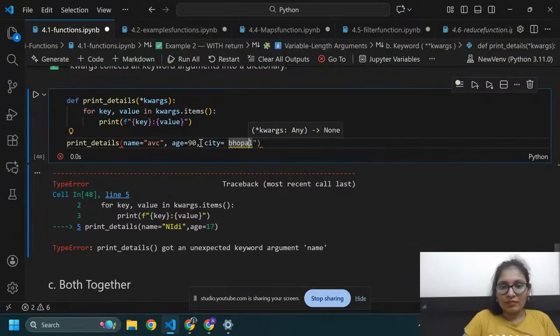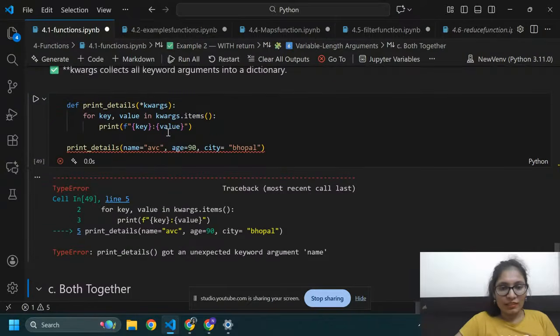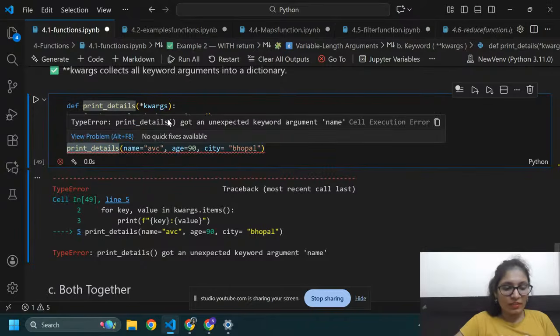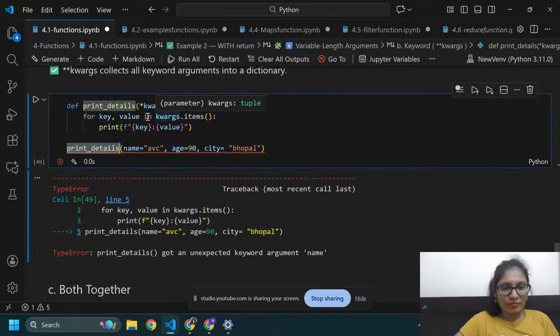It is in string. Print details got an unexpected keyword argument. Print details kwargs. Okay, wait a minute, I need to check this.